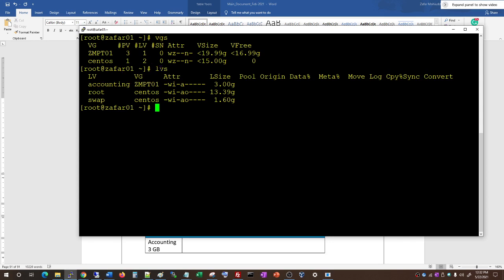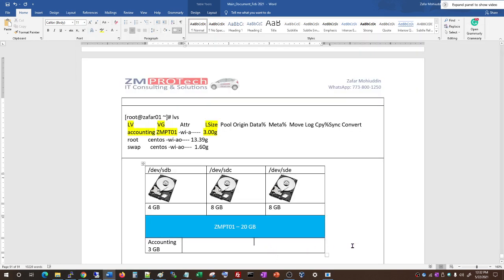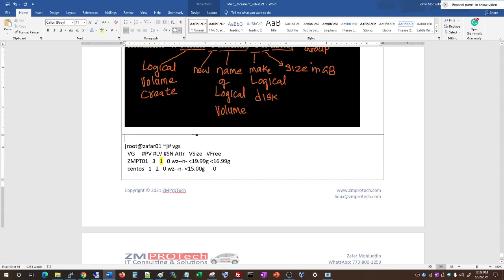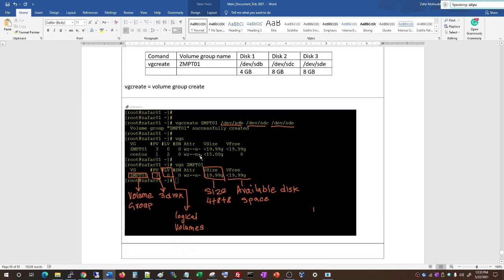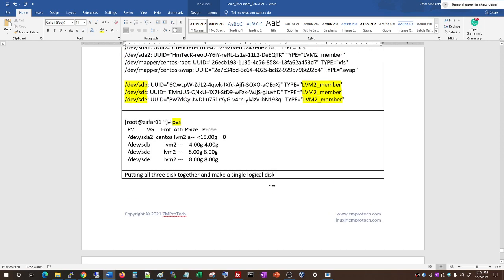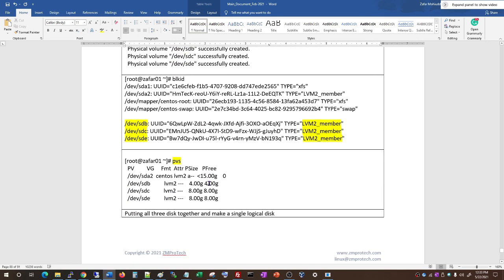Okay, so when you do LVS, logical volume show, this is what is going to show it to you. LVS is the command. LVS equals logical volume show. It will show you the logical volumes here. PVS, I think I already showed you what VGS is. VGS, volume group show. VG create, volume group create. PVS, physical volume, and all that here, right? Okay, good.